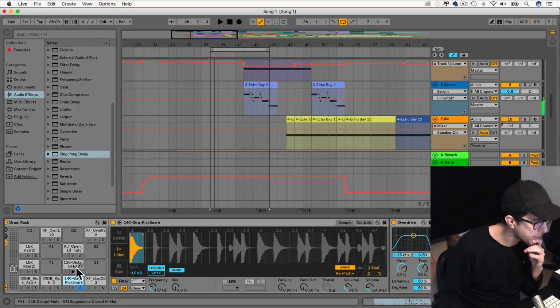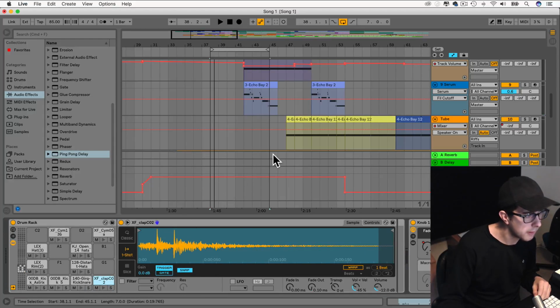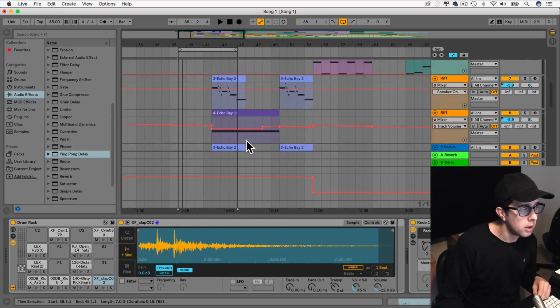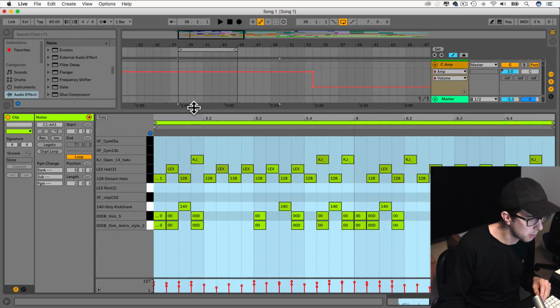Snare as well. Using that clap. It's quite a nice clap actually. Okay. So let's see what it sounds like when we add this clap.